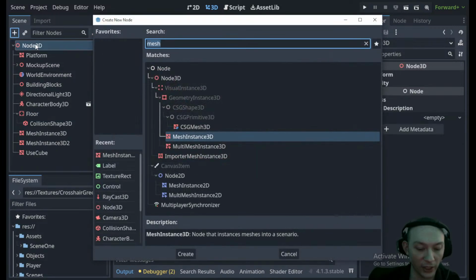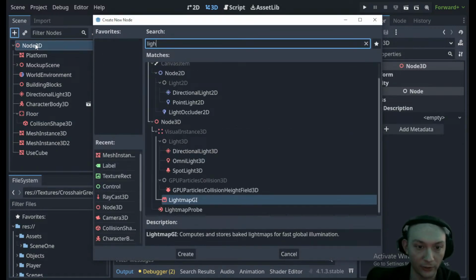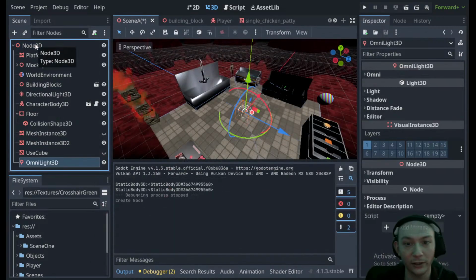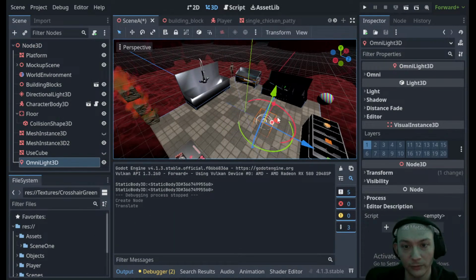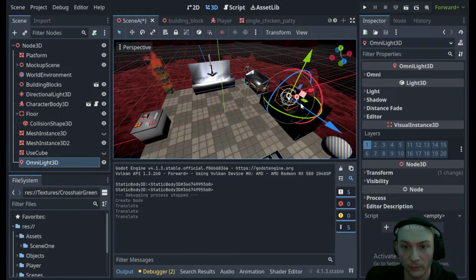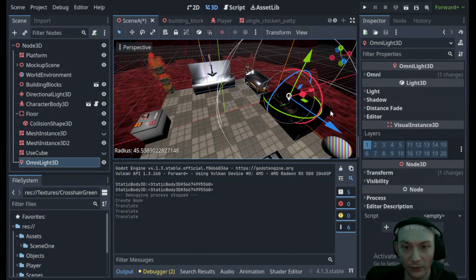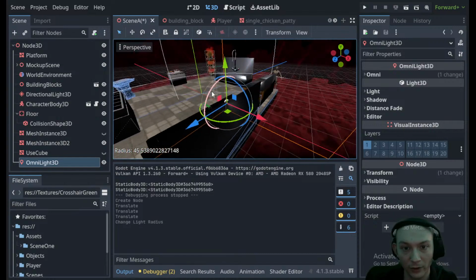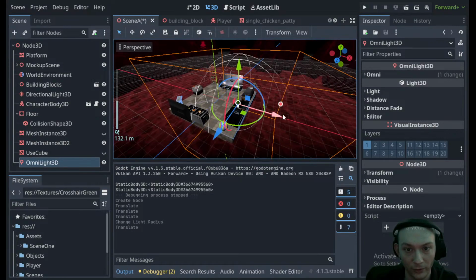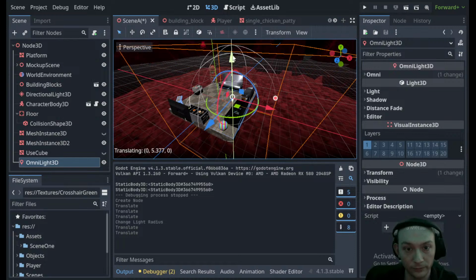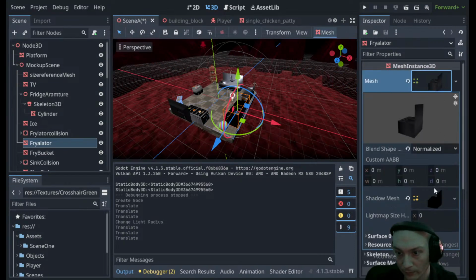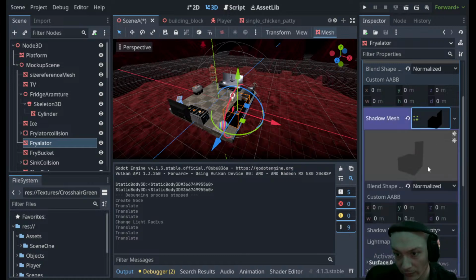So let me just add a light. What do you think? Omni light or spotlight? I think I'm gonna go Omni. And then we'll expand it out, make it bigger. Let's just see if there's maybe a problem with that object. Let me take a look at what we got going on here.